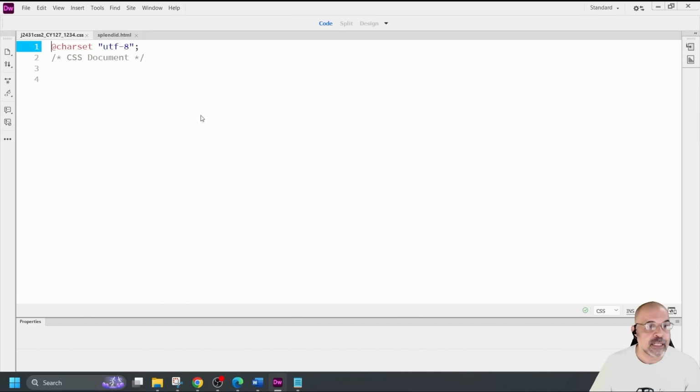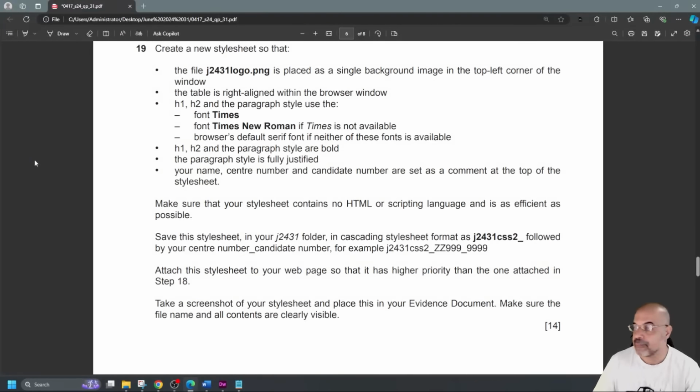All right, so here's my style sheet. Let's see what I have to create. So the file J24 logo is placed as a single background image in the top left corner of the window. All right.